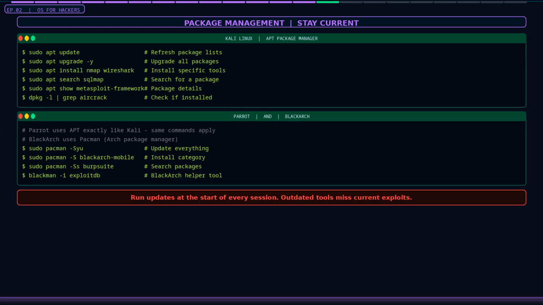Package management is one of those foundational Linux skills that every hacker needs to have completely internalized. Let me walk you through it for Kali and its alternatives. In Kali and Parrot, you use apt, which is the advanced package tool. The most important commands are these.